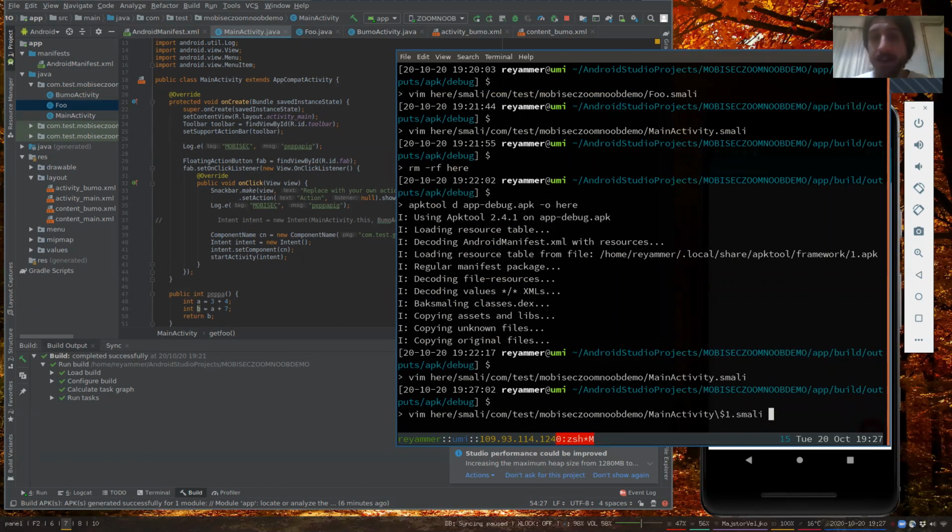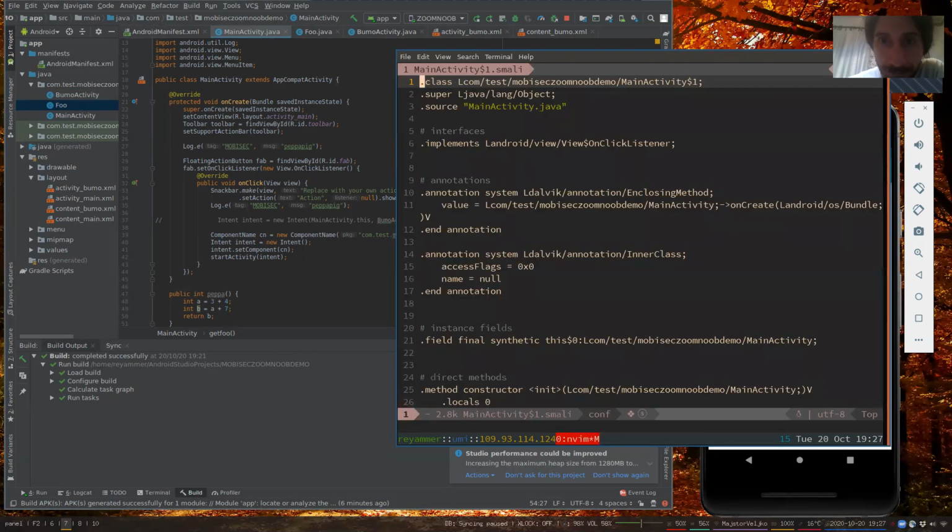Okay, so in this one, we're gonna see somehow a class implemented on click. Let's see if it's true. And okay, class name is this main activity $1. And look at this, it's interesting.